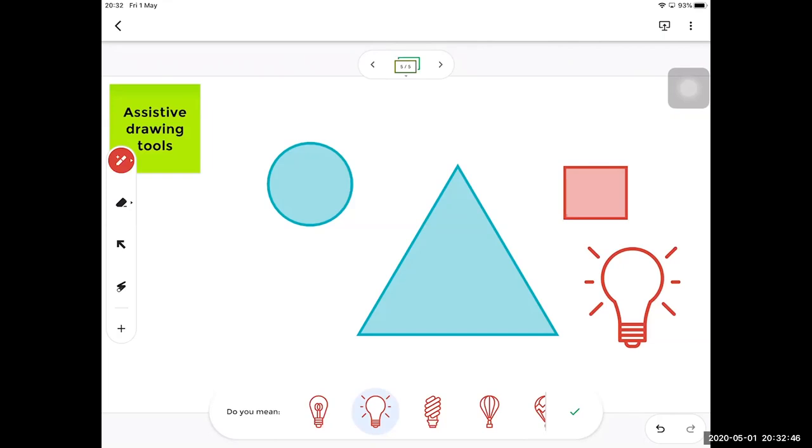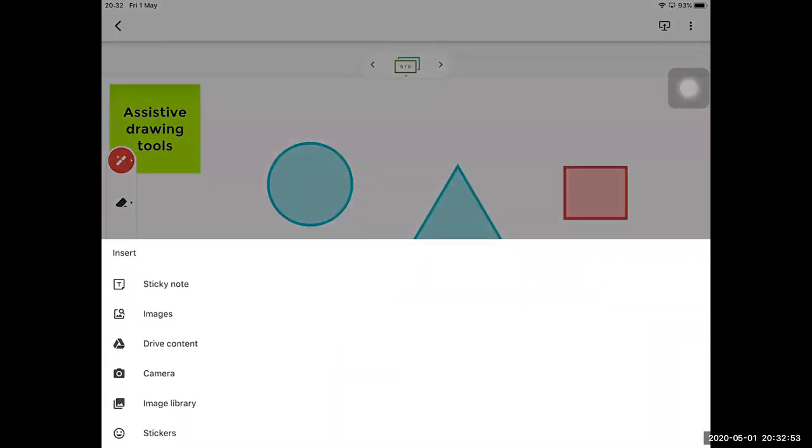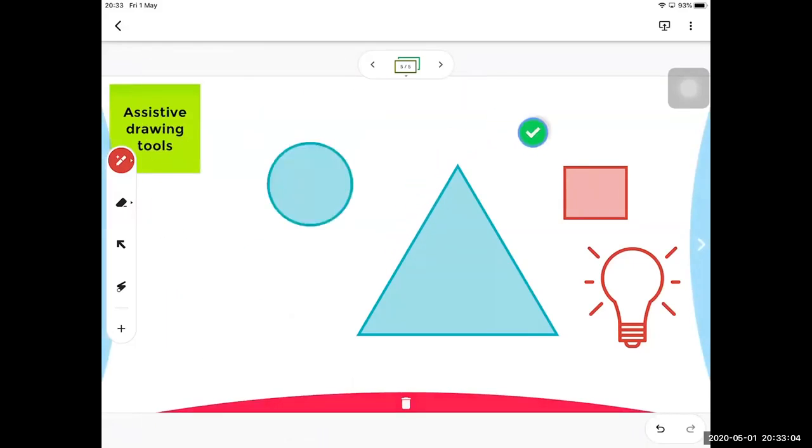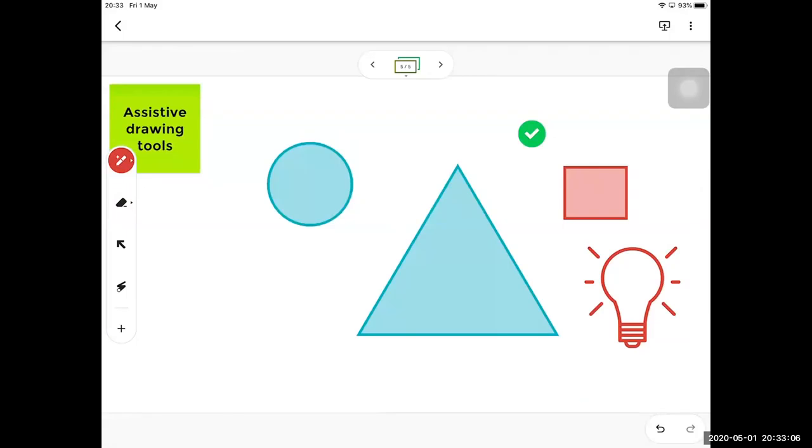And then at the bottom of that floating toolbar on the left-hand side, you've got the plus icon. And if you tap on that, you've got, for example, stickers. So you can tap on the stickers option. Then these all come up, which could be useful. You could, for example, if you wanted to have a tick on the screen, you could do that.